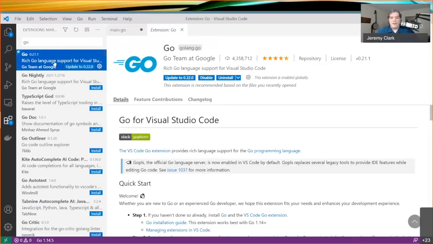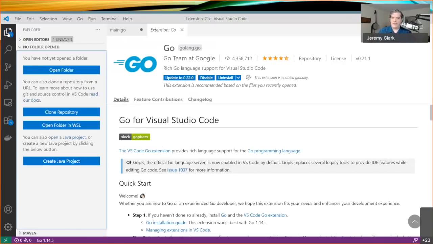Now, I just want to note, you might notice here that it's saying, hey, you want to update your Go extension? Well, this extension updated automatically 2 days ago. And I think there's a clash with the version of Go that I'm actually running on my machine because some of the code completion was coming out weird. So I actually downgraded my Go extension for this demo.